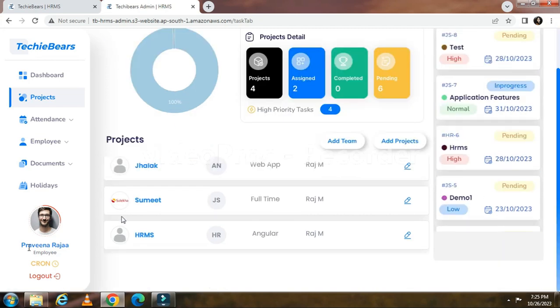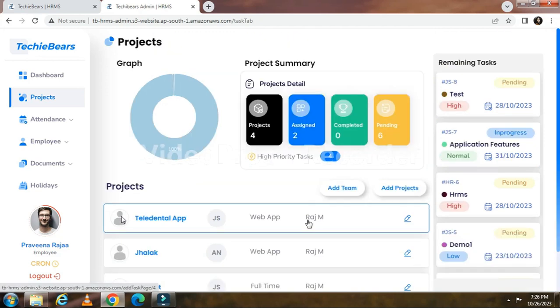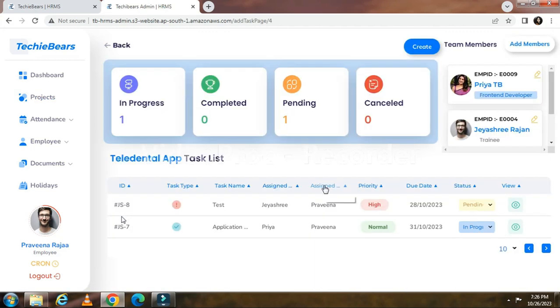So here Praveena Raja, their name has been mentioned in the task. So she is the admin here. She assigns the project tasks to the employees. So her name is mentioned by assignee. Here it is assigned as Praveena. So she is the admin here.